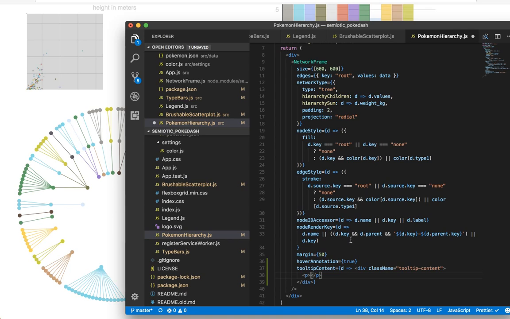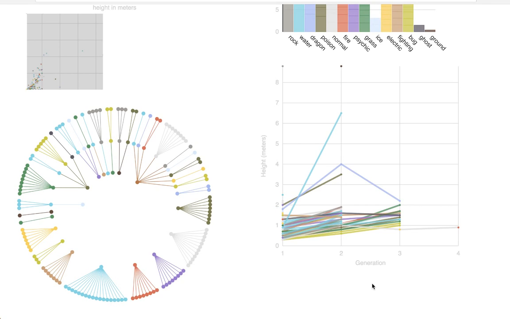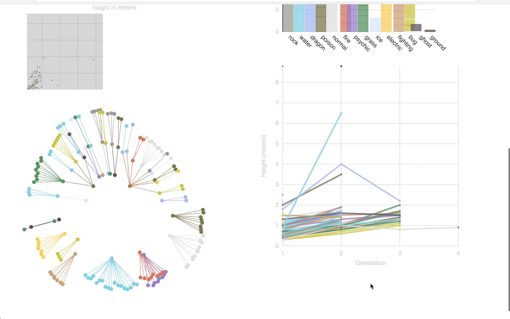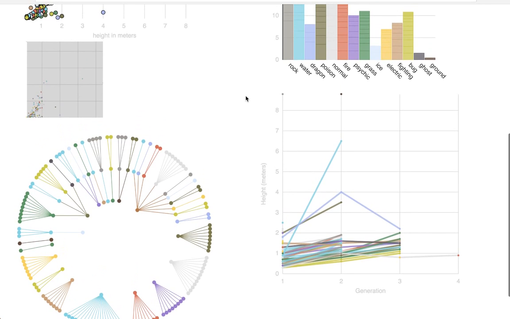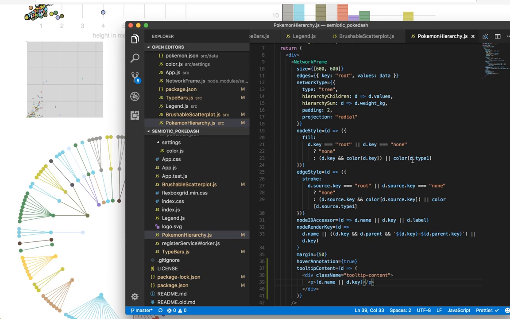In this case, what is it? It's d.name or d.key. d.name, right? If it's a Pokemon, if you remember from last week, or d.key if it's one of the parent categories. So now we have it, and now we go look at this. Flying, it's flying, everyone, it's flying and normal. So let's go find the flying and normal Pokemon and annotate them. What on earth? None of these things.